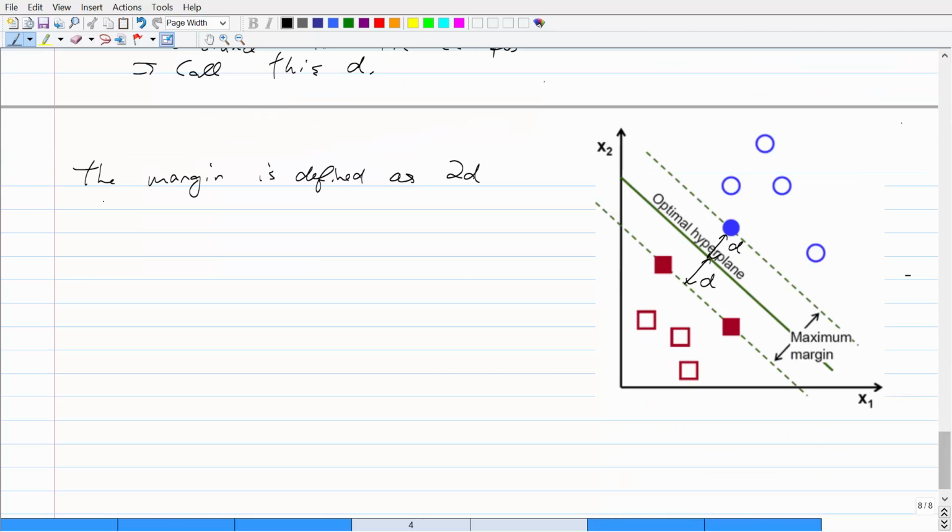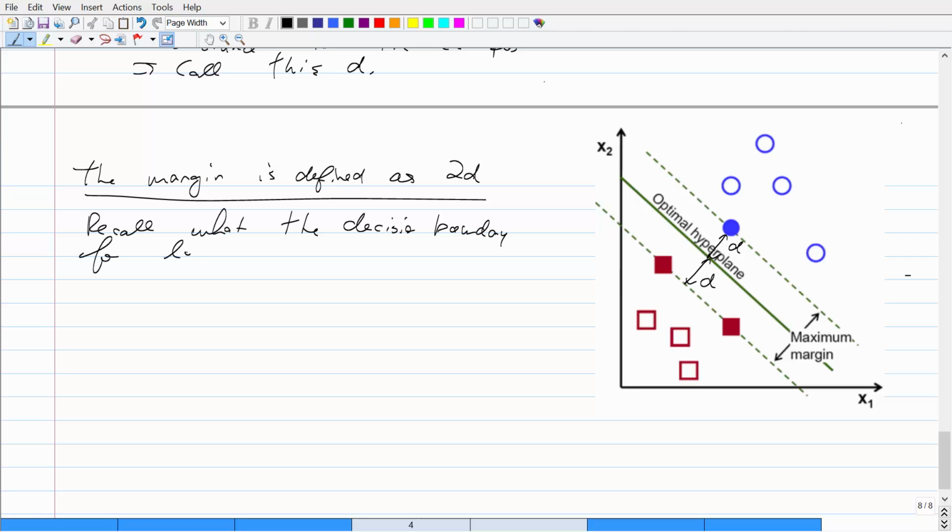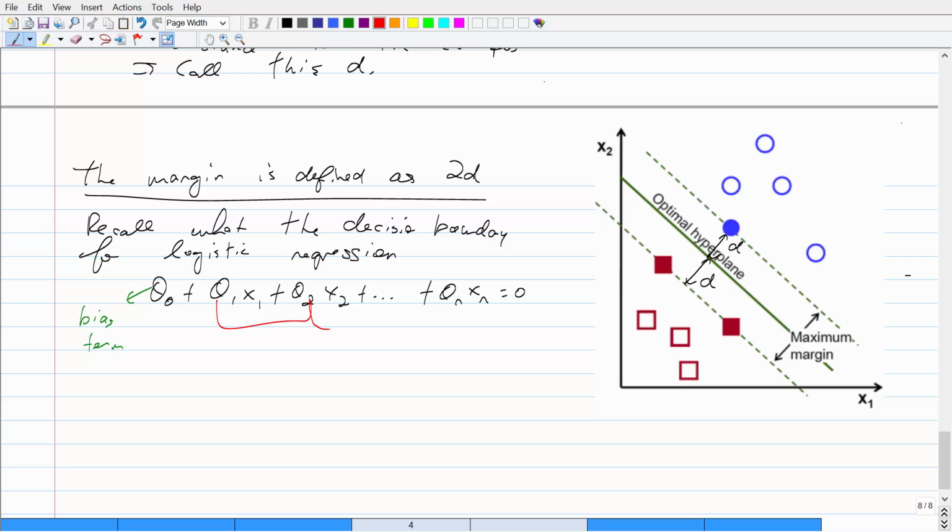Okay, that's great. All right, so let's go back to logistic regression just for a little bit. So recall what the decision boundary for logistic regression was. Just to recap, I'm not going to go into it in much detail because I've already covered this. But you've got a bunch of parameters and a bunch of different features, right? So this is your bias term, like before, and then you have these guys here.